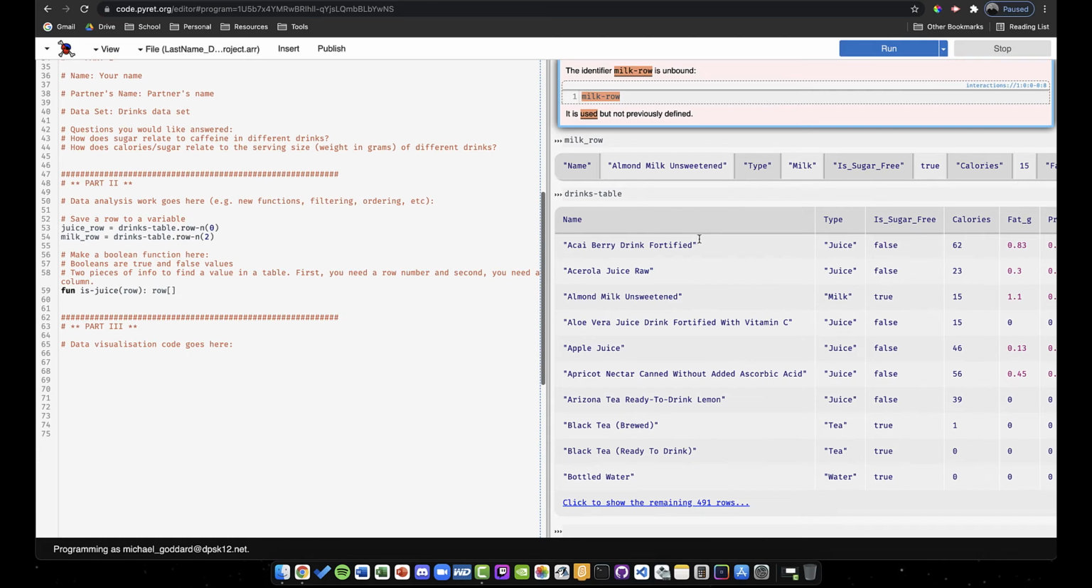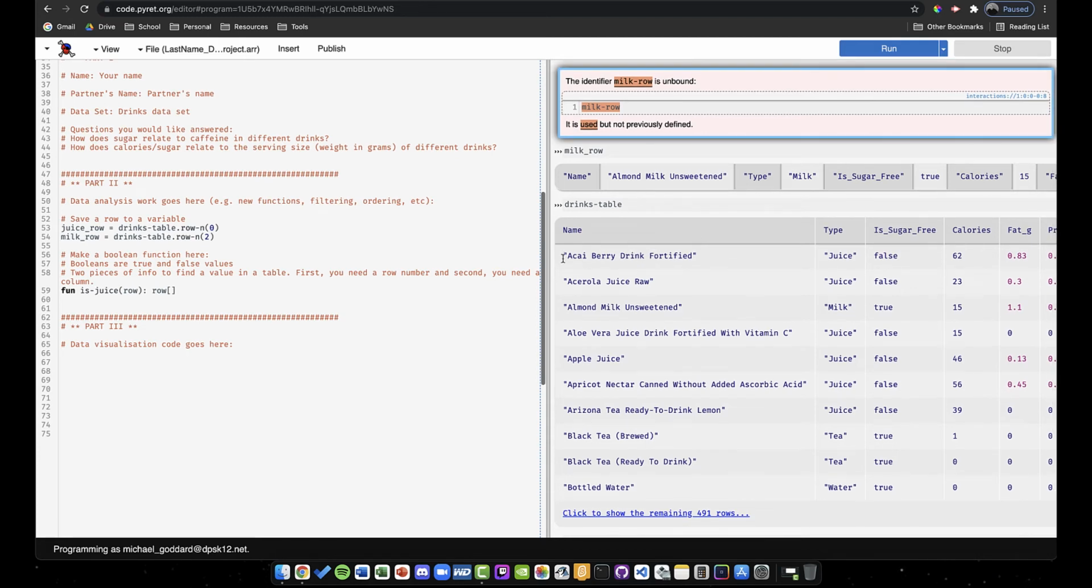So if I, for example, wanted to figure out if this beverage is juice, I first need the row number, which is row 0, and I also need the column name, type, right? If I have the name type and row 0, I can zoom in on this value, which says juice. So this will tell me if it's juice or not. That's what these brackets do. Brackets let you look at the column.